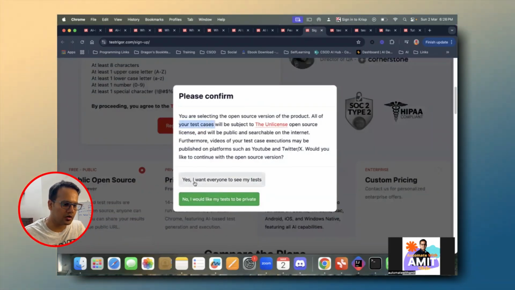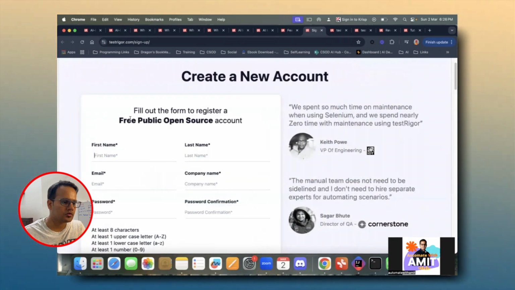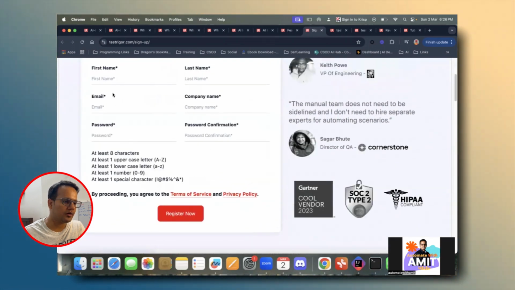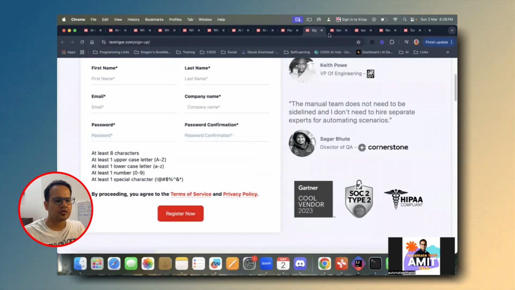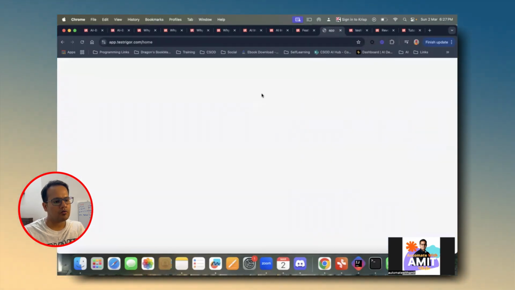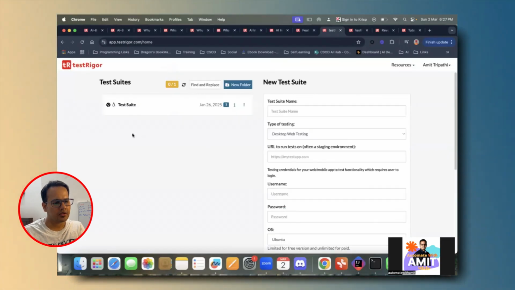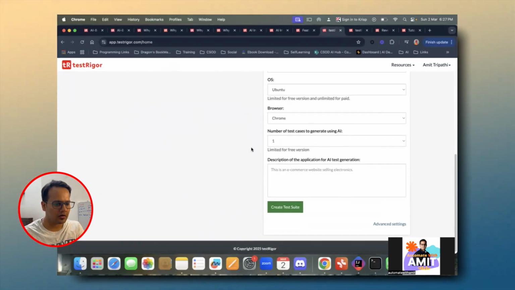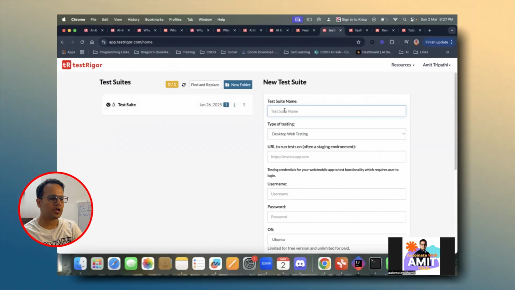Okay, so public, free, open source. You can provide your first name, last name, email, company name, and password, whatever it is, and register. Once you are done with the sign up, you can log into your account. And once you log in, you will land on the home page like this. It shows you test suites. You can create one test suite over here for the first time. If you are creating, then it will directly show you the test suites.